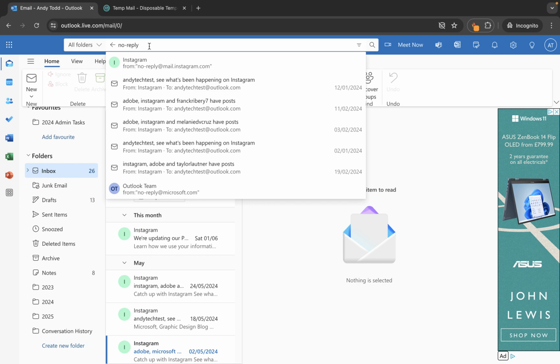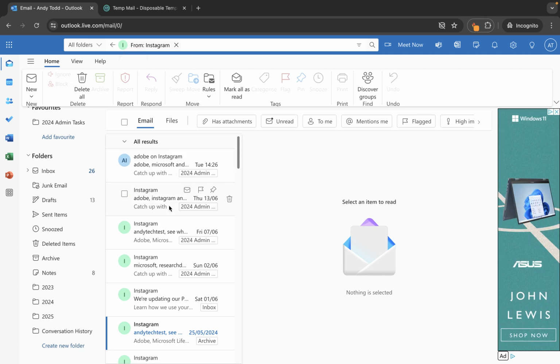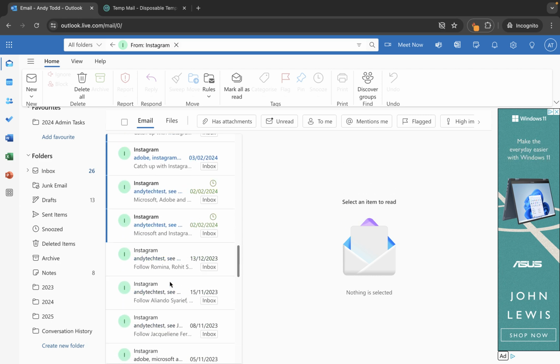If I put in no-reply, you'll see as I start to search for that, it looks for any email addresses or emails with that content. So it could be an email address which has no reply in the email address itself. It could be an email address which is called no reply, which is very unlikely, or it could be emails that have that particular text within them. So you'll see if I click on this first one at the top, Instagram, then what it's going to do is basically run a search for me across all folders in my account from emails from Instagram.